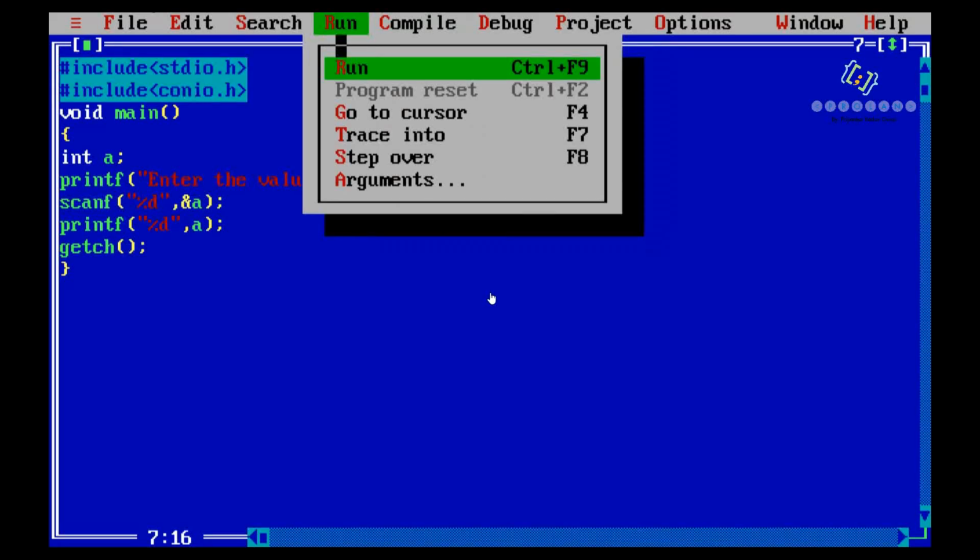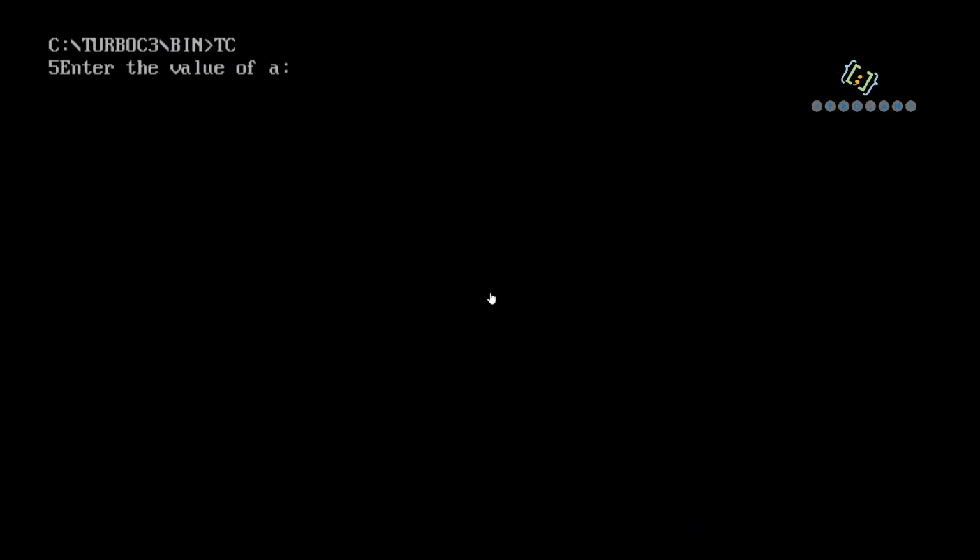Once you have compiled, run your program and enter the value of A. Now you can see here, the previous output is also printed here. That's because I have not cleared my screen. So I'll just clear my screen. So enter the value first, say A, and the value will be printed.